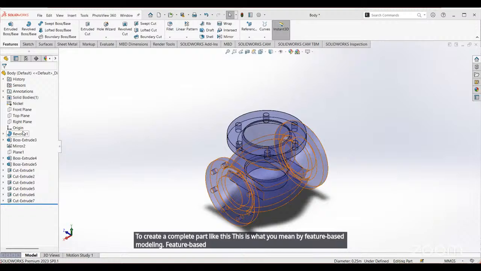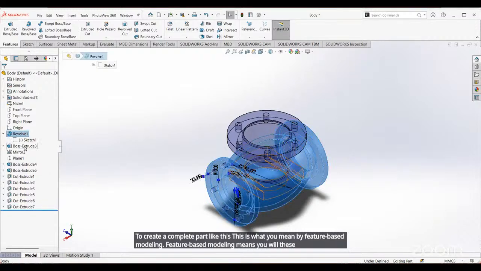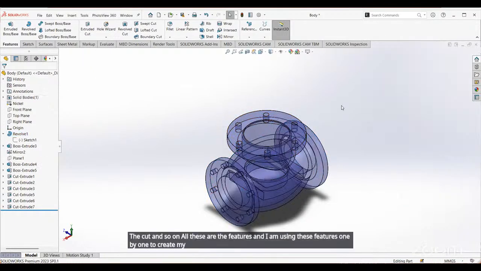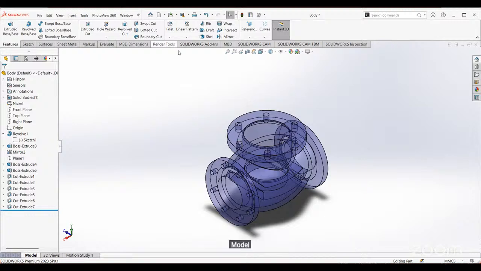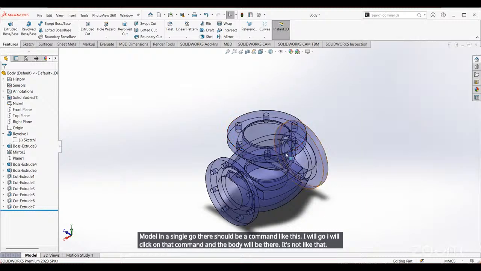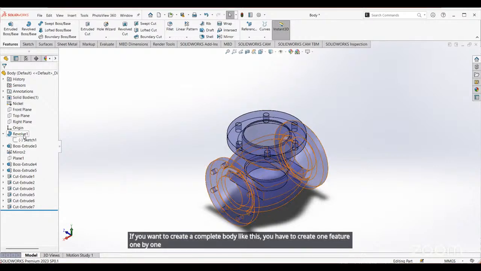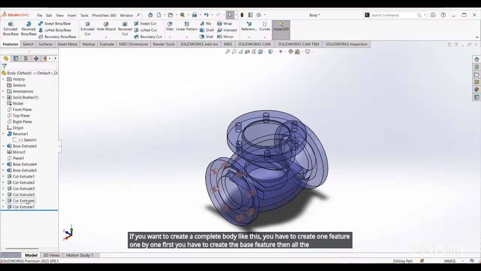Feature-based modeling means you use the revolve command, extrude command, the mirror, the plane, the extrude, the cut, and so on. All these are the features, and I am using these features one by one to create my complete part. I don't have any option within SolidWorks to create this complete 3D model in a single go. There is no command I can click and the body will be there. If you want to create a complete body like this, you have to create one feature one by one. First, you have to create the base feature. Then all the features will be created in and around the base feature only.